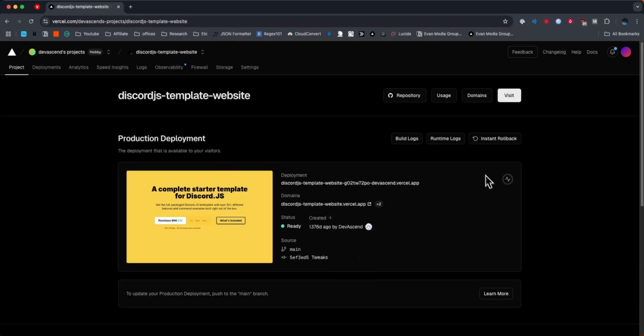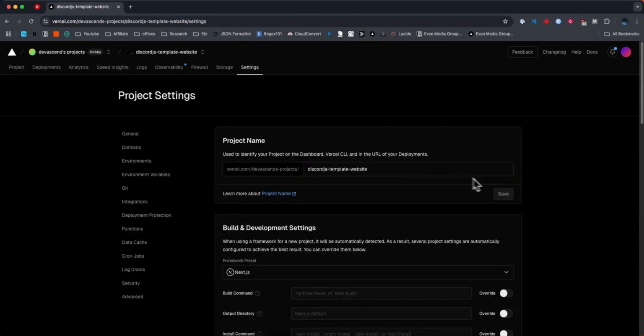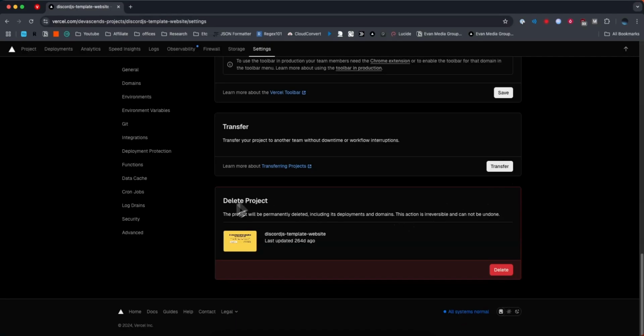This is going to take you to the project page, and what we want to do is go to the settings right here. From here, we want to scroll to the bottom of the page until we see the section that says delete project. Then we want to click on where it says delete.